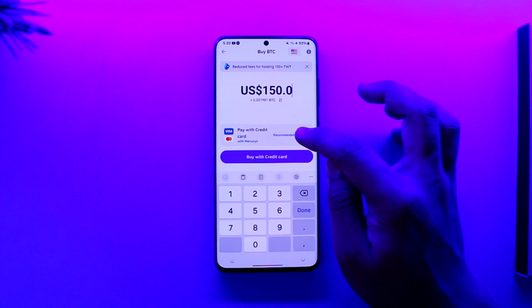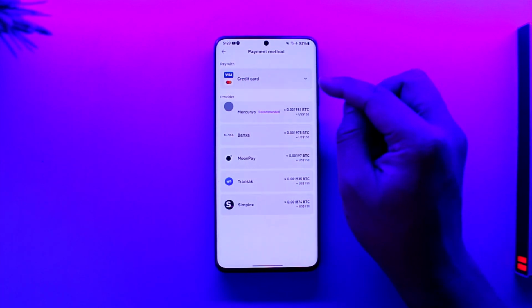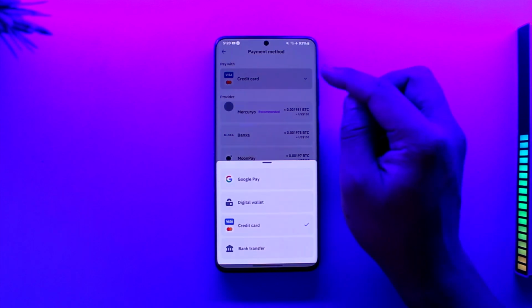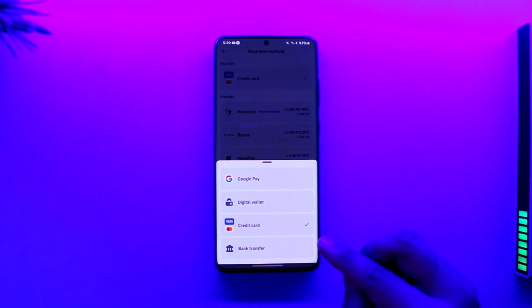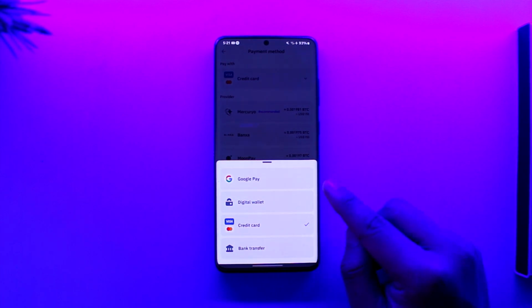So what we can do is tap on this option, and you can see provider, and it says pay with credit card. So just tap on the drop down menu. Now here, can you see a debit card option? Obviously not. So one thing you can do is pay with a bank transfer, pay with bank, and it accepts Google Pay.